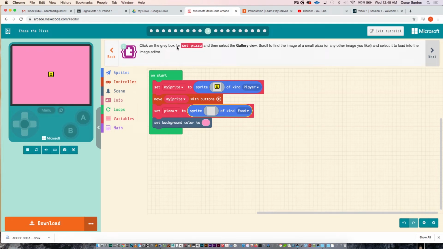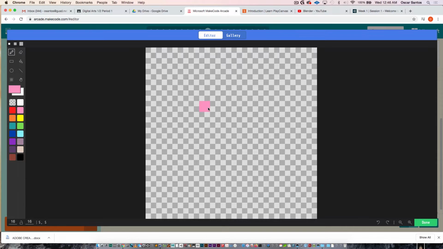Click on the gray box for Set Pizza, and then select the gallery view. Scroll to find the image of a small pizza or any image you like, and select it to load into the image editor. So I'm going to click on Sprite. This is the one for the pizza, right? Now let's go back to our instructions for a second.